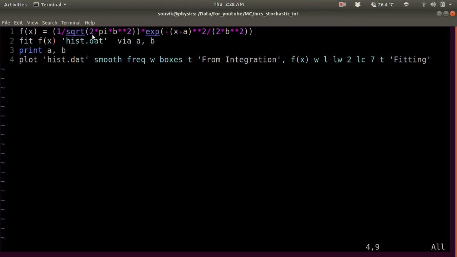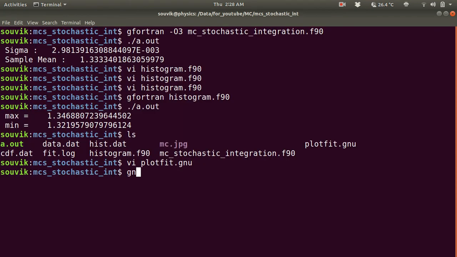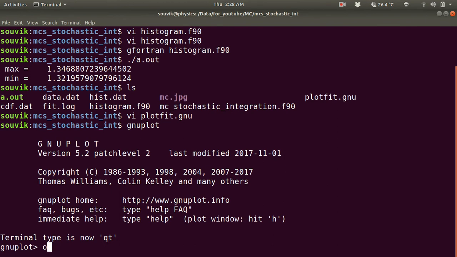So it will fit the data of the histogram, and it will print the value of a and b, and next it will plot the function, the histogram data generated, and also the fitting data. I have already generated the hist.dat, so I just have to load the code in Gnuplot. Just type load plot fit.gnu.